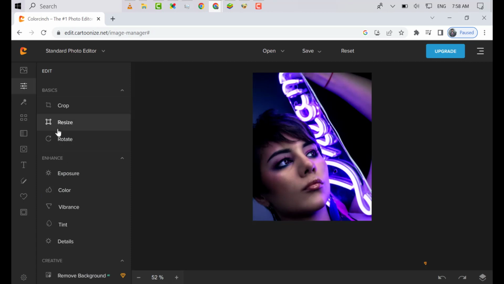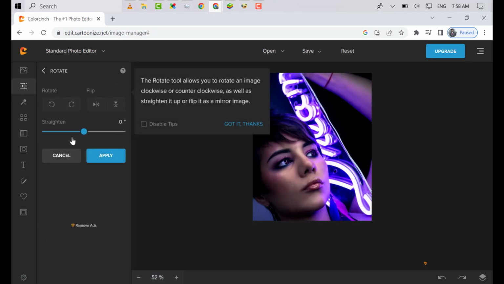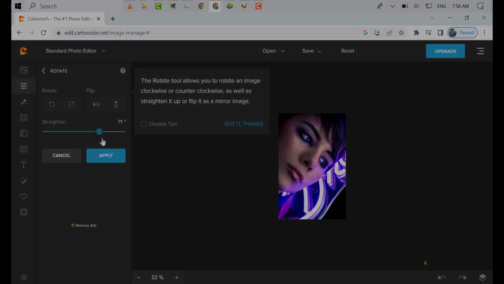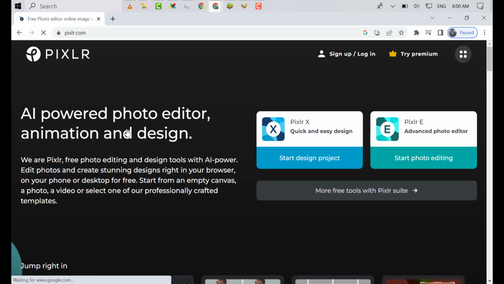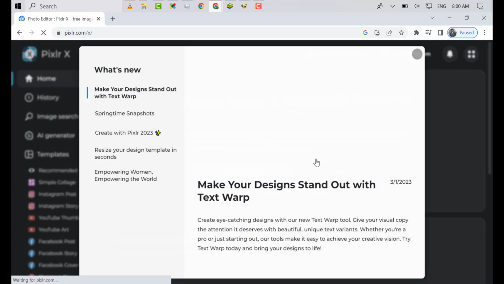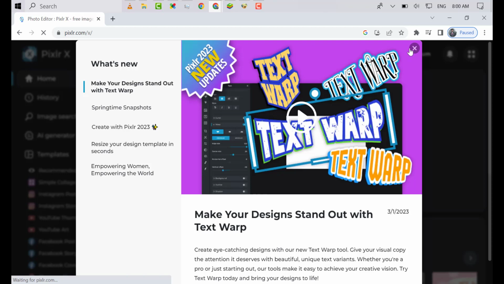The third alternative is Pixlr. Just write Pixlr in your browser and press enter. Open the first link. There are also 2 sections. The first one is Start Design Project, and the second is Start Photo Editing. Select one of them, and click on Start Design.